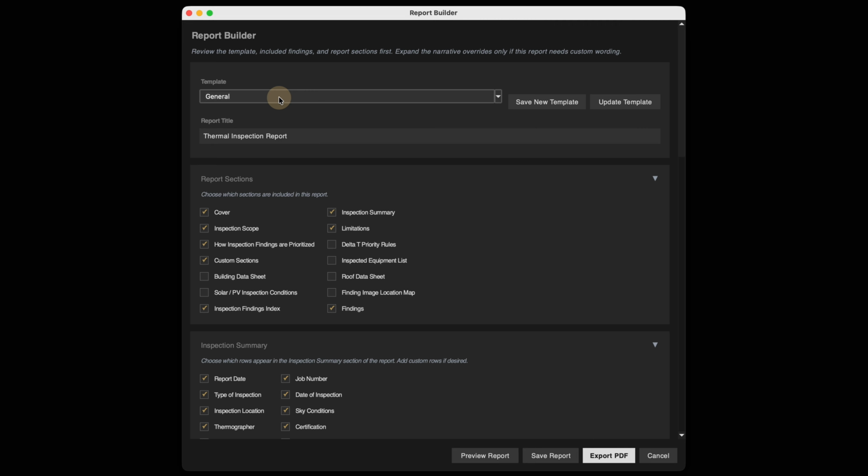Here, we can select the report template we want to work with. You can see that the options below will change depending on what template I'm selecting. For example, if I switch to the roofing template, you can see that the roof datasheet has now been included as a report section.